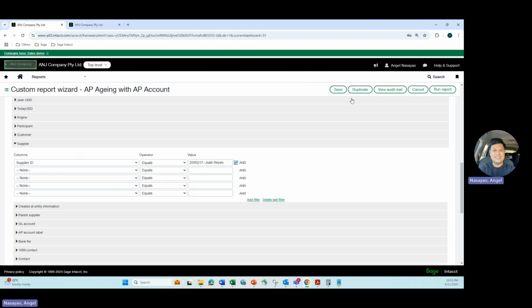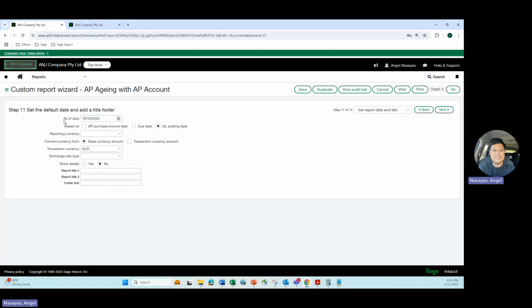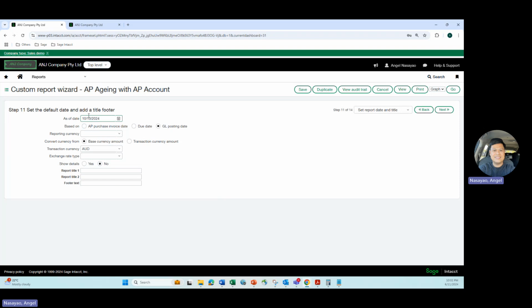So let's run this report. You can run report, and you can also change the as of date in here. So I'm basing it on GL posting dates, and yeah, we can probably see as well the payments on this one here. So I'll just run it as of this date. So I have the two payments already. So I think one is on the 3rd. So let's change it to the 3rd instead.